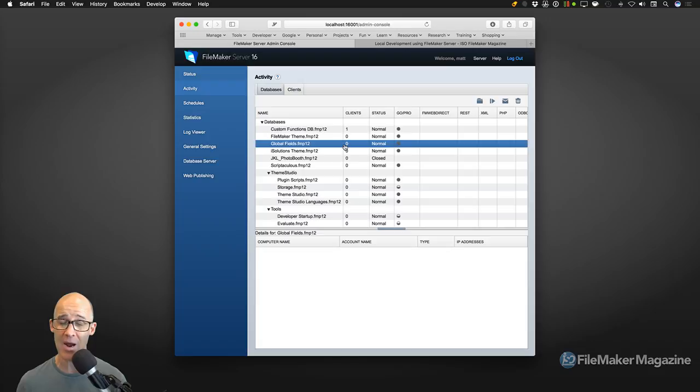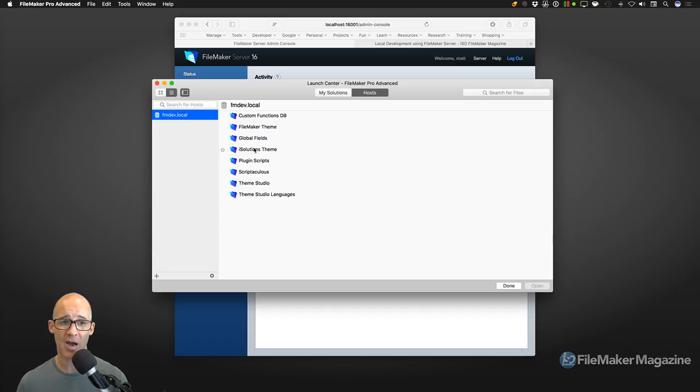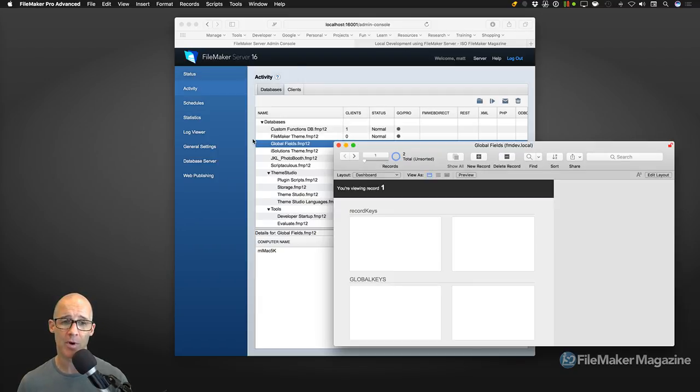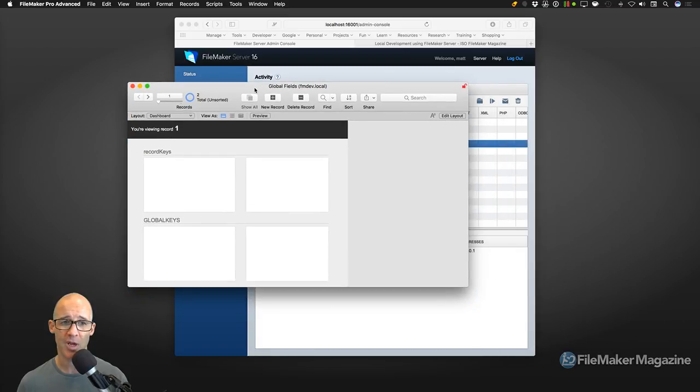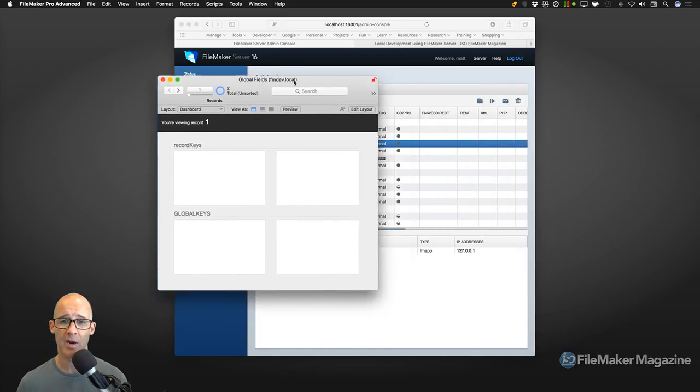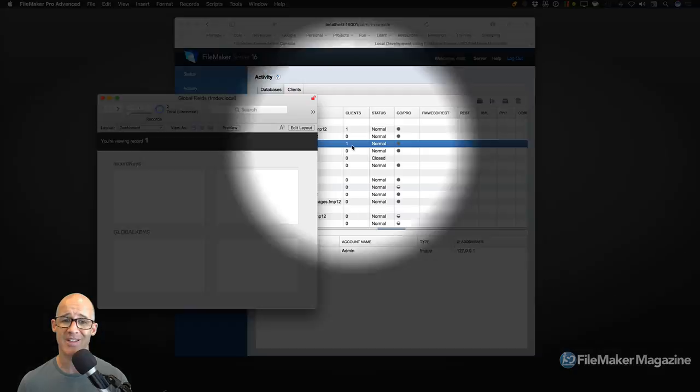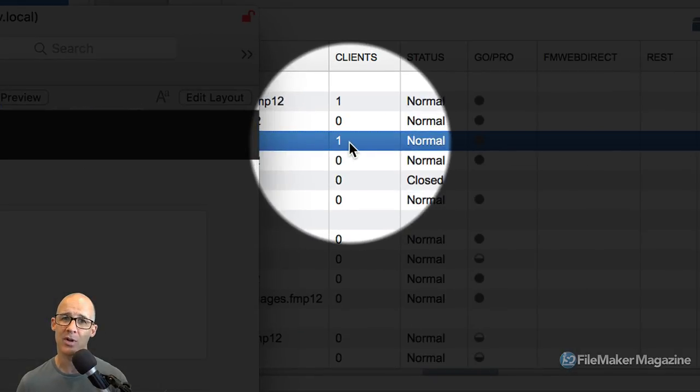So as I zoom out here, I'm going to switch over to FileMaker, and we are going to open up that global fields file. The launch center is going to come up. I'm going to double click, and we have this file right here. Now we're going to be watching this in the background, the number of clients that are connected, because this is just one of the ways that I can prove to you how and why global fields work the way that they do.